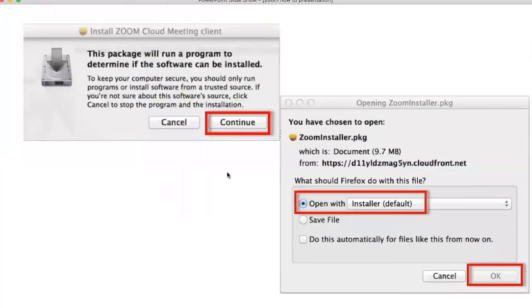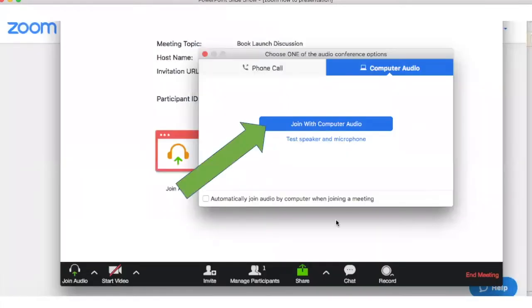It may also look like this on a Mac. It's asking you to download it, and then it's going to ask you to open it and click OK. Once you've done all that and it's downloaded on your computer, it should really only take about 10 seconds. It's a pretty quick process.